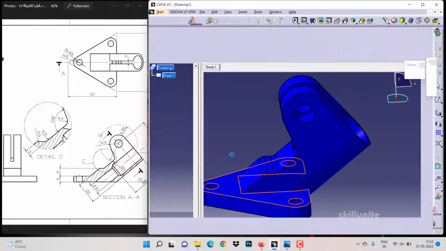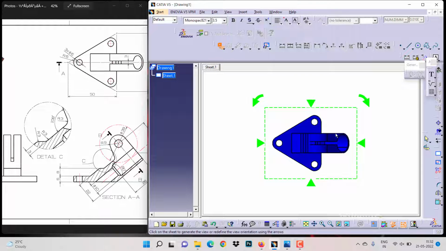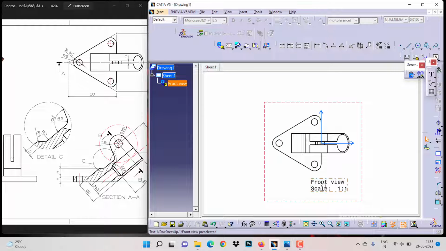Let us bring it over here. So once you select, the view came up. So this is fine. Let me just click outside. So automatically the view will get generated. So I don't want this text over here. Let me just select it and I'll delete it.